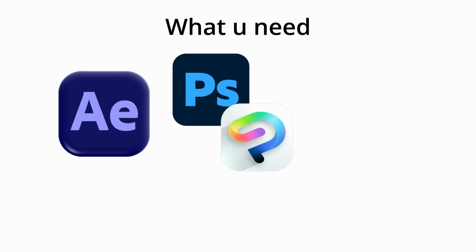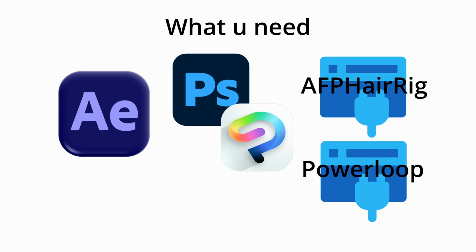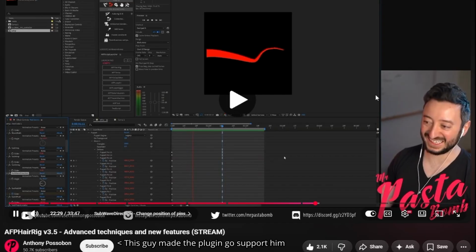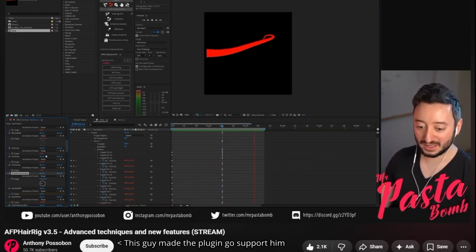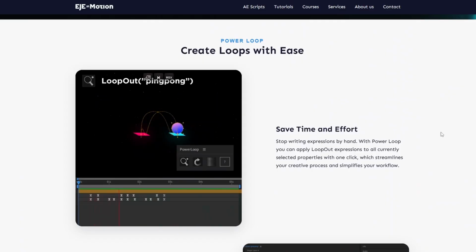For this tutorial, you need After Effects, duh, an illustration software that supports PSD exporting, and two awesome free plugins: a free plugin called AFPHairRig and Powerloop. First, AFPHairRig is a really cool plugin that's used to make your character's hair move. No shit, Sherlock. But also, it's used to create physics for other things like clothes and grass, and trust me, it's really easy to use. Second, Powerloop is going to make your animations loop in one click. Terms and conditions apply.